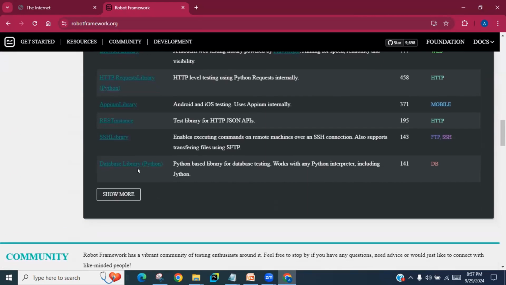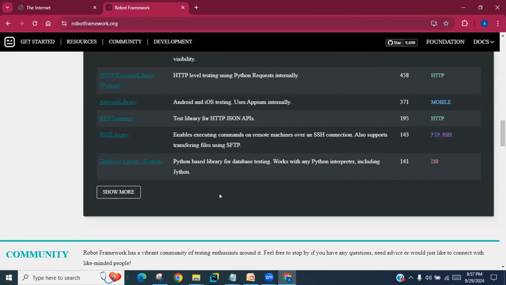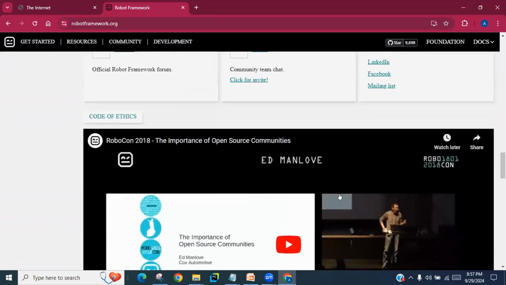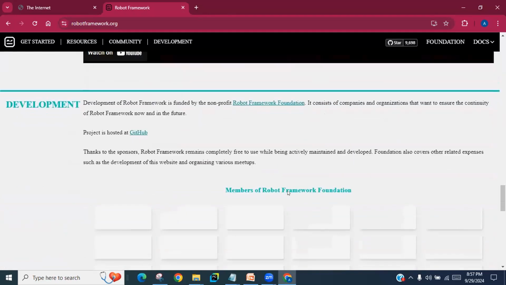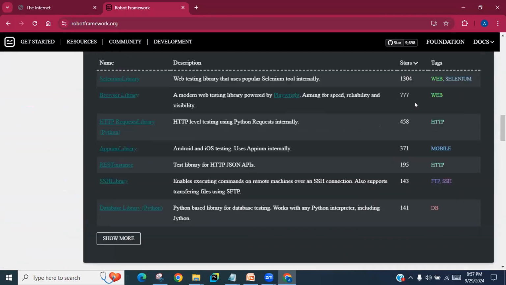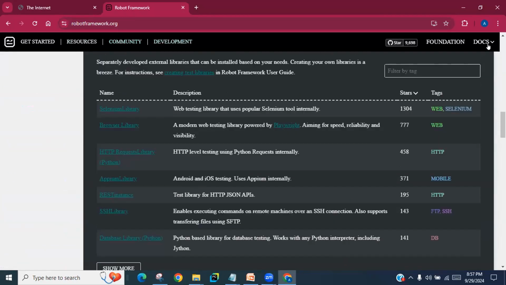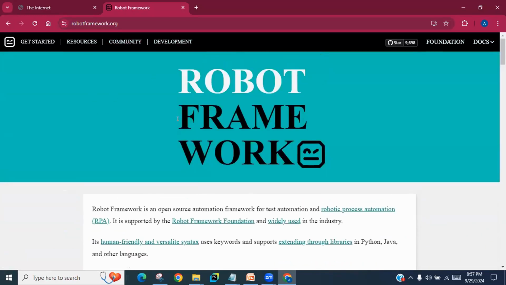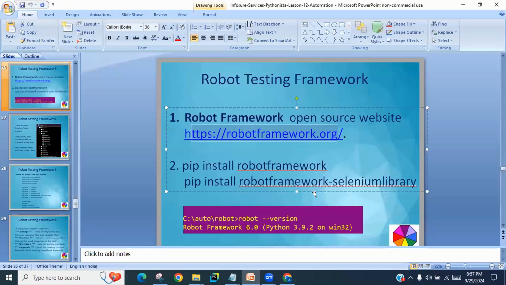Okay, database libraries are there. There are more libraries here. Community is there, all that. Conferences are all active. GitHub is also there. So many contributors, members of the Robot Framework. It's the Robot Framework Foundation. Okay, so documents, all that is available here. So you can explore more about that on this website.